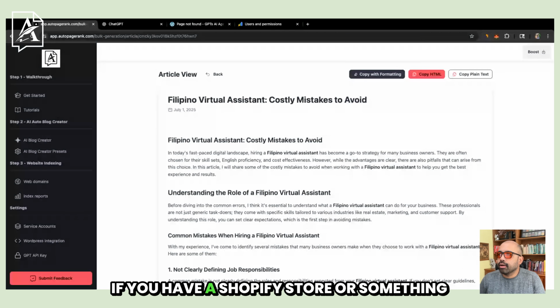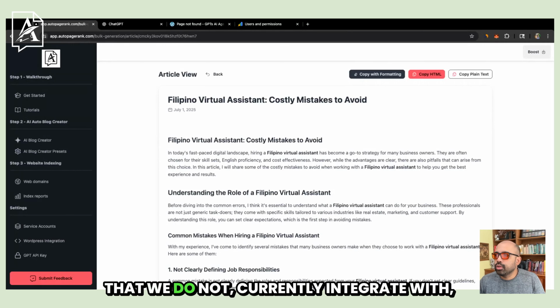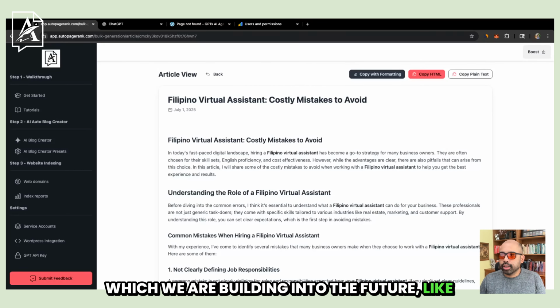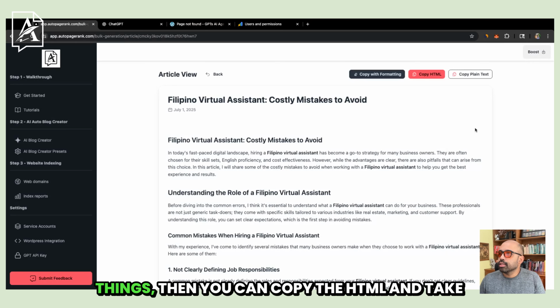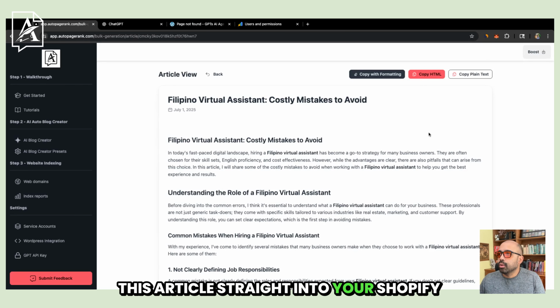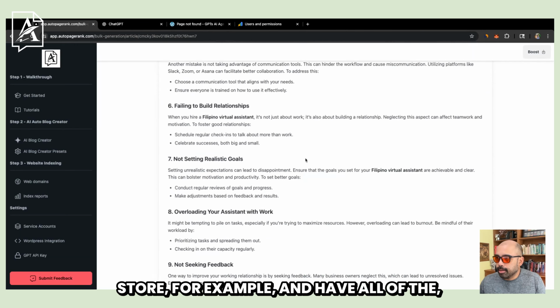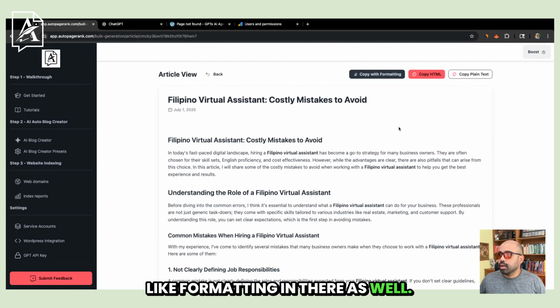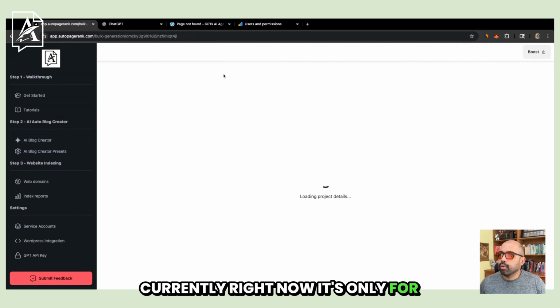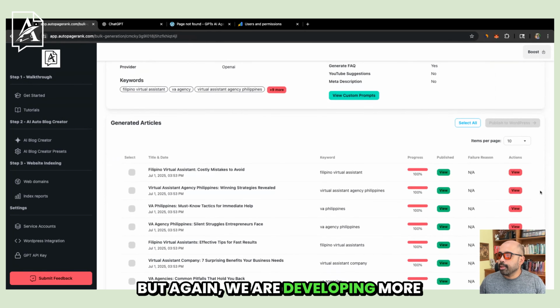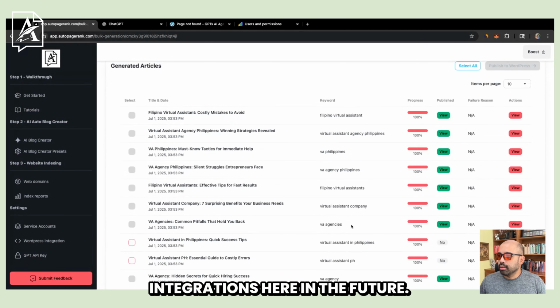If you have a Shopify store or something that we do not currently integrate with, which we are building into the future, like Shopify and all those different things, then you can copy the HTML and take this article straight into your Shopify store, for example, and have all of the formatting in there as well. Currently, right now, it's only for WordPress. But again, we are developing more integrations here in the future.